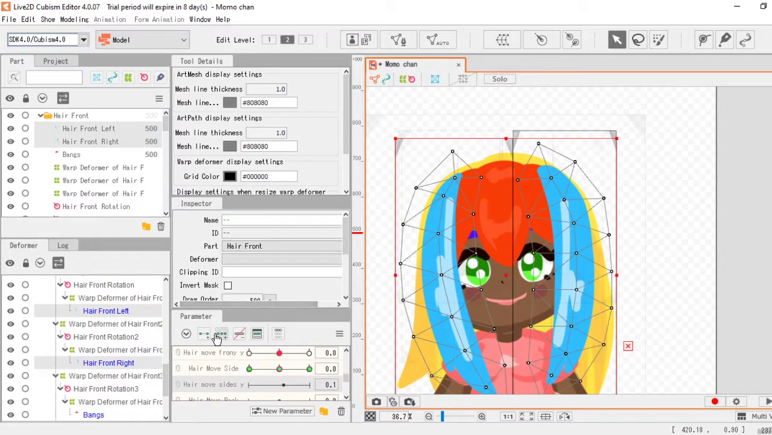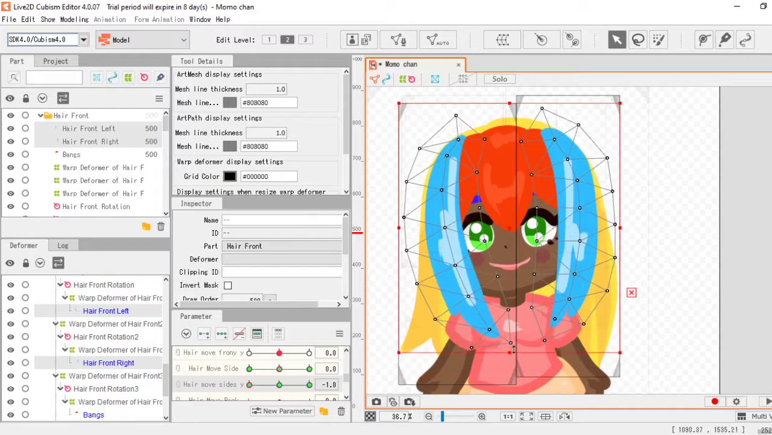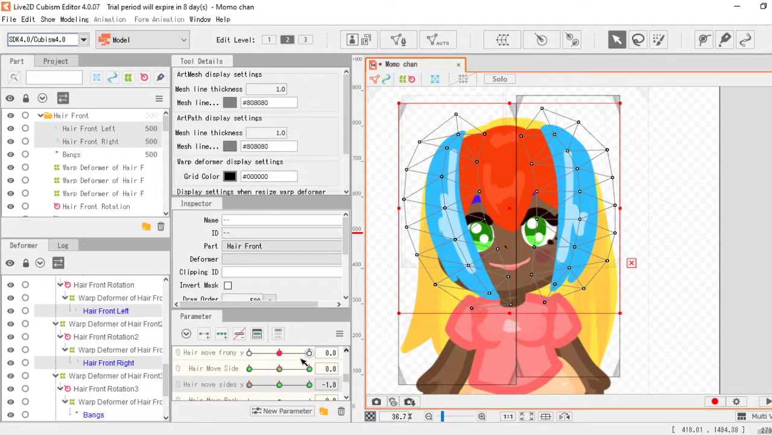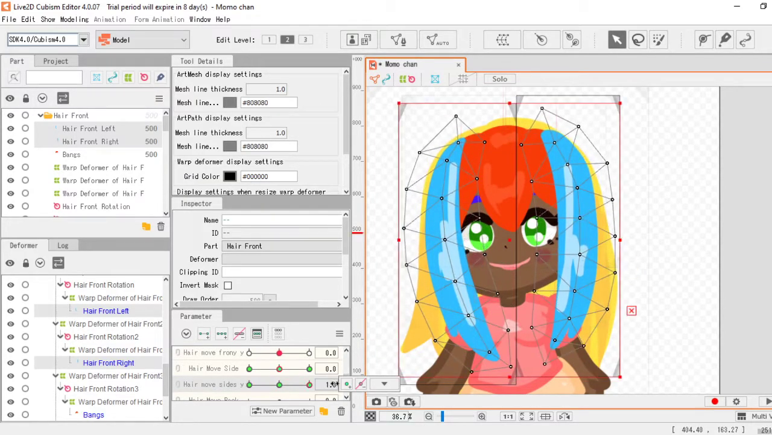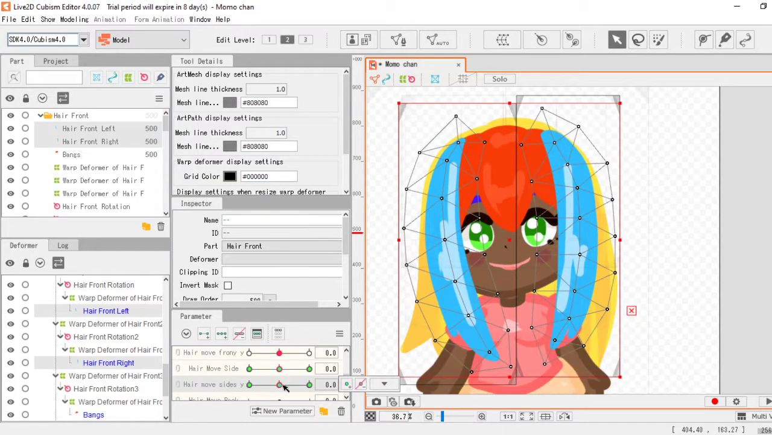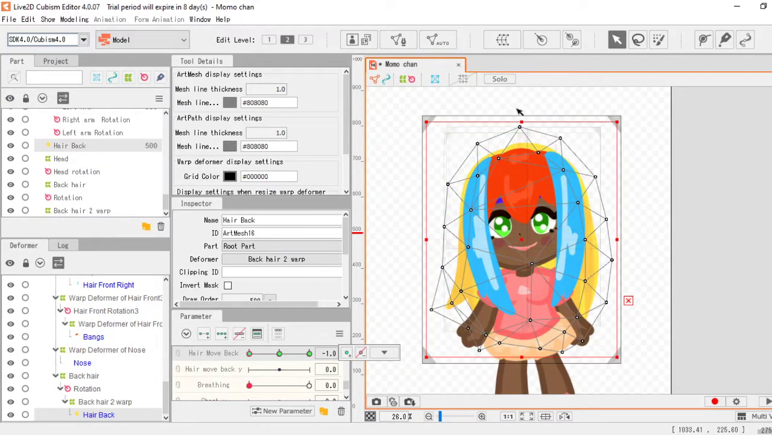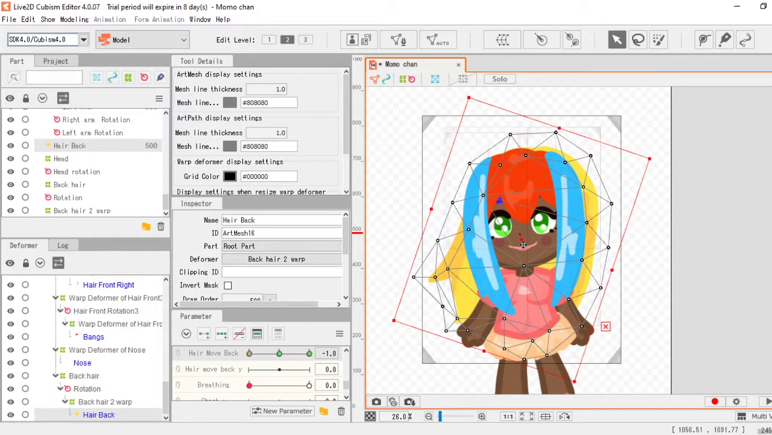So select them both. I like to rig all of my hairs separately, but we're just doing it like this for the tutorial. Y and then down. It's not really a tutorial, it's just me explaining how I tend to rig. So hair move back. Where's the back of the hair? Do 3. Move it to the left.